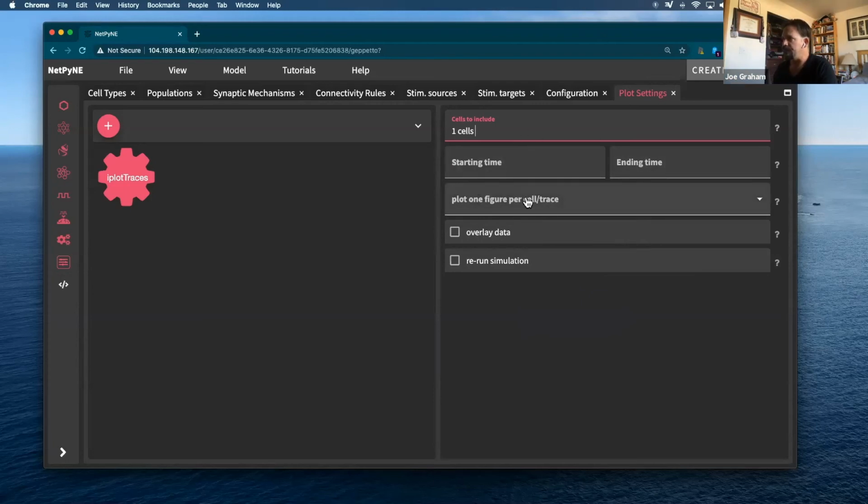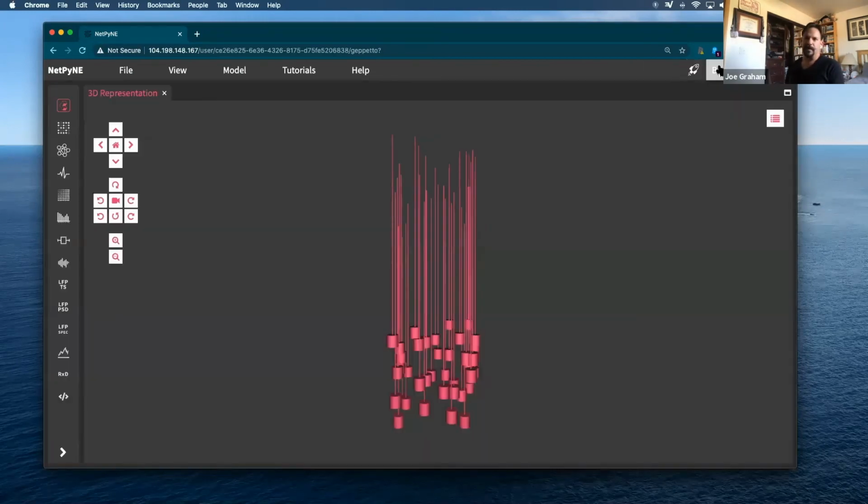Starting time and anytime we leave there. And the reason we want to change this is because we want to overlay the data. We want the dendrite voltage and the soma voltage on the same plot so we can see them side by side. That should be all we need. So we're going to go ahead and click Create Network in the upper right.